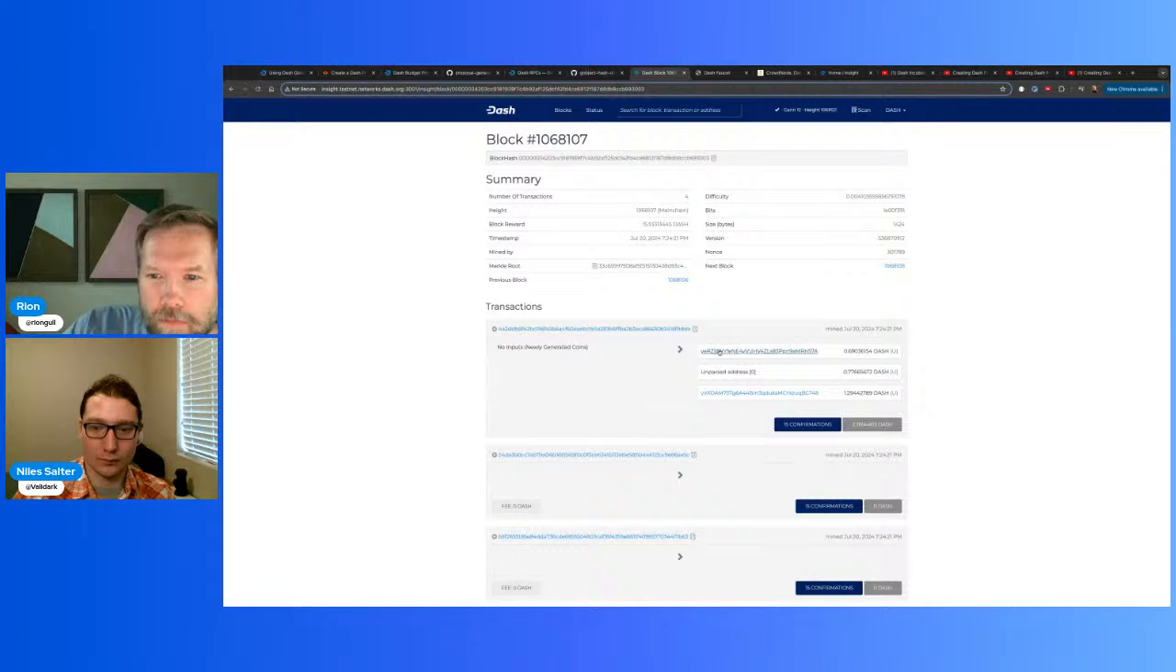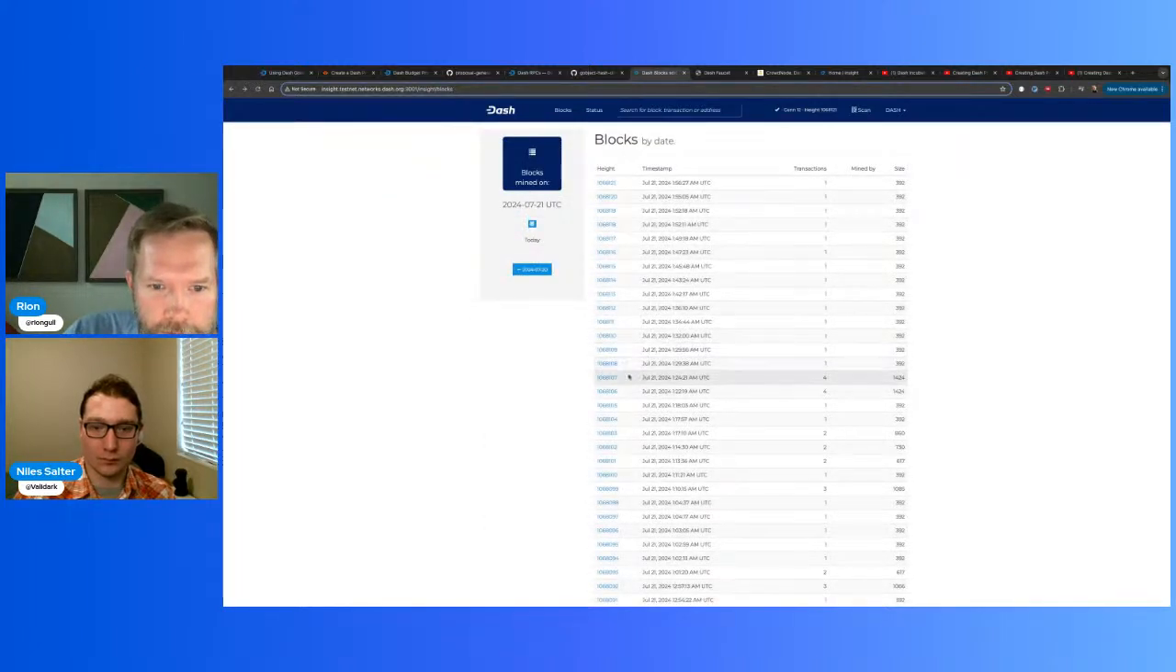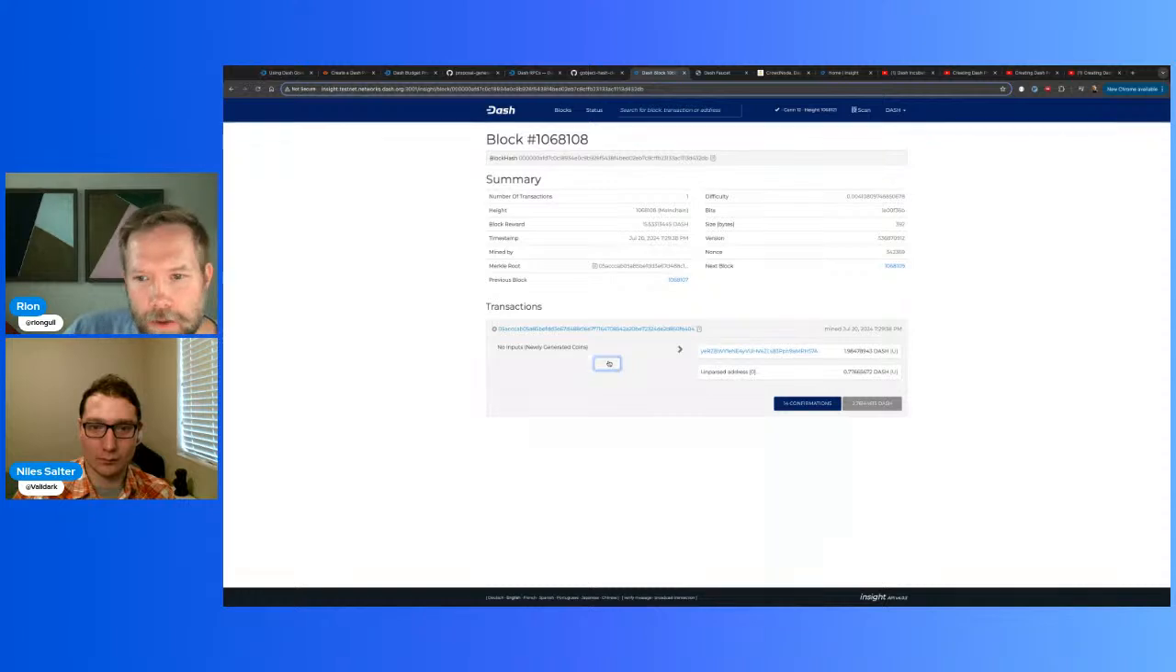So let me go back to, let's see, this is 107. That's the one I was looking for, by the way. But I'll go back to 108. So you see here no inputs, because these are newly generated coins. On the left-hand side we have inputs, and on the right-hand side we have outputs of the transaction.